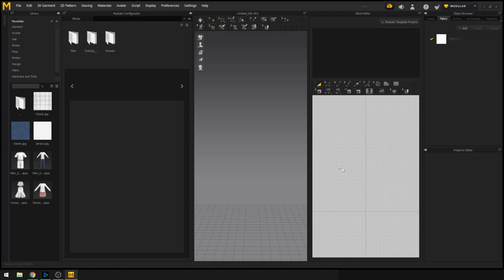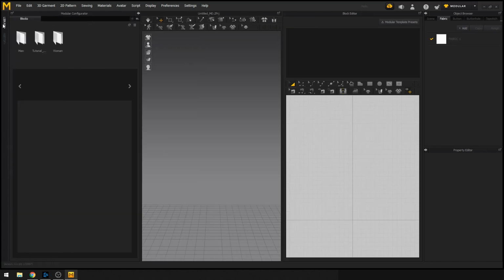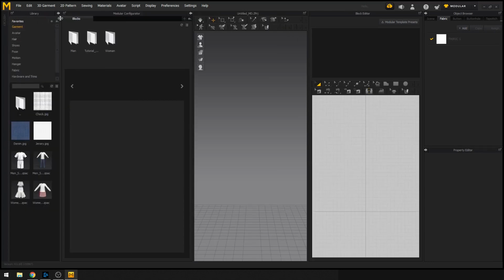So this is the layout generally for the modular mode. You have your 2D window here. You're going to have your 3D window in the center. You're going to have the modular configurator, and you're also going to have the modular template preset area. Also over here, you're going to have your library. If you don't see it, you can just click that button to open it up.